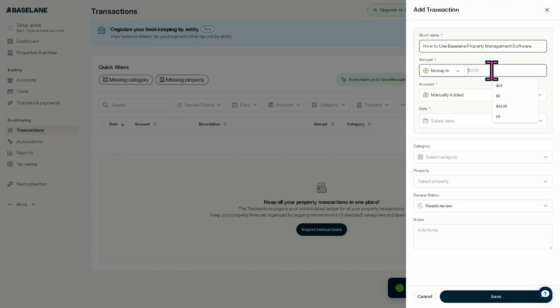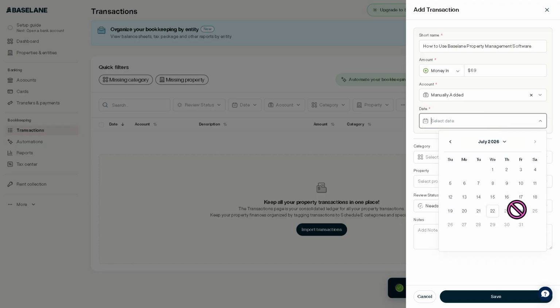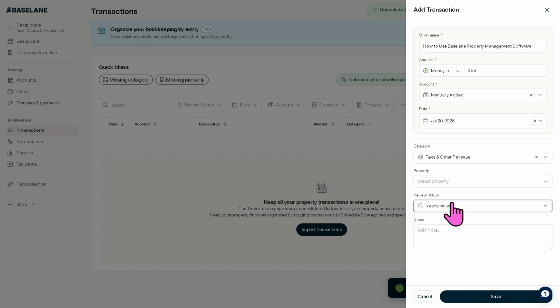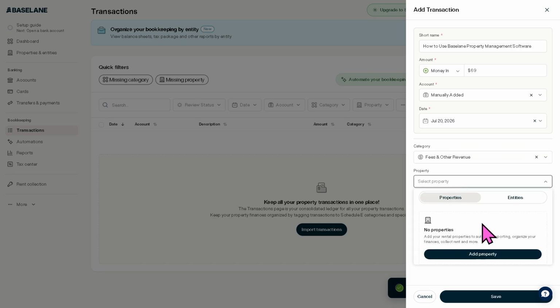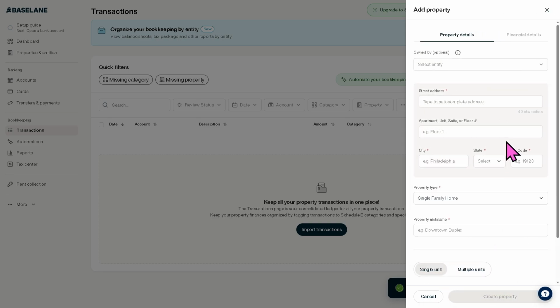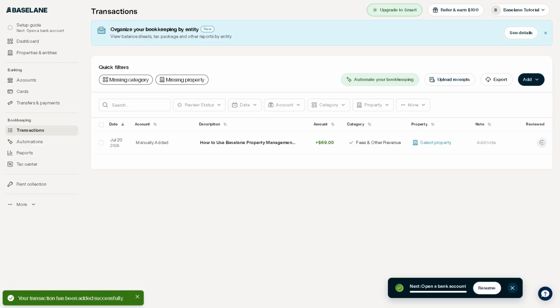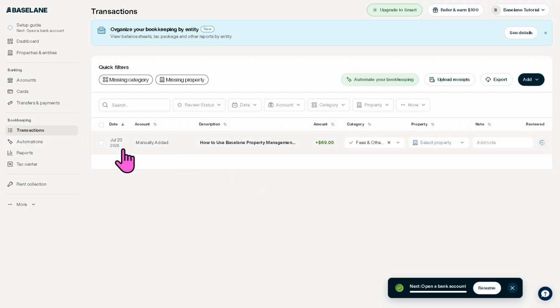Transaction name is going to be this one. Money is around here. Select a date, for example, July 30th or maybe July 20th. Category is going to be like fees and other revenue. Select property is going to be like entities. If you want to add a property, you can do that and click the save button. Now here, of course, you can search, filter, categorize, edit, or review individual transactions to ensure your records stay accurate.